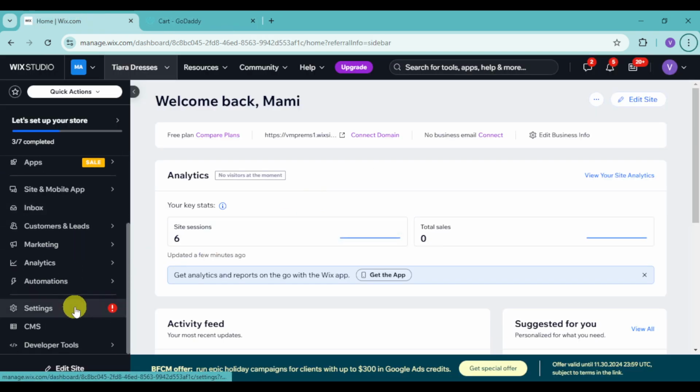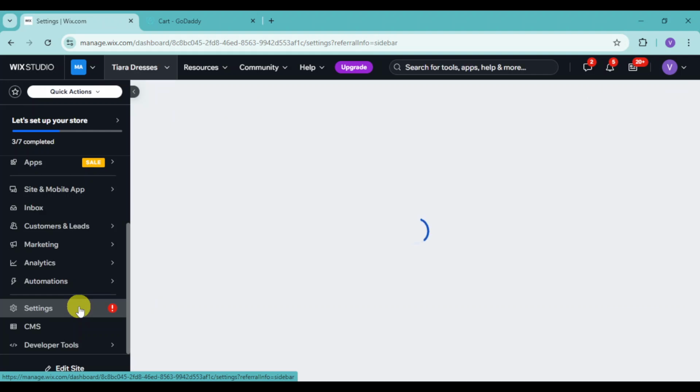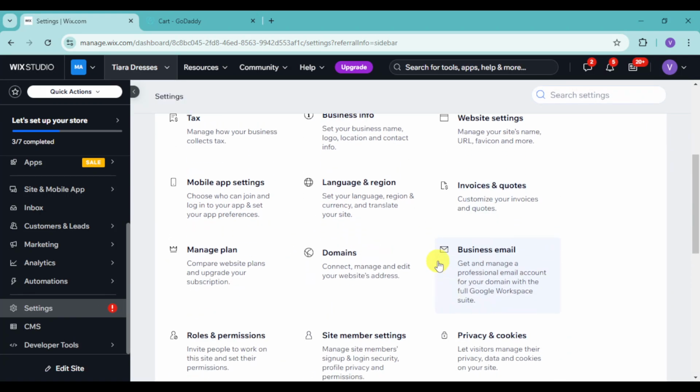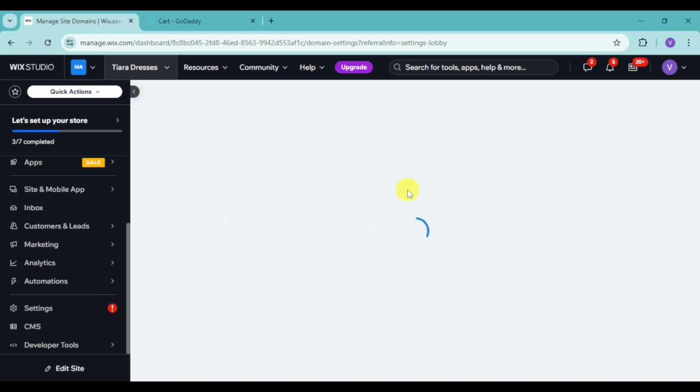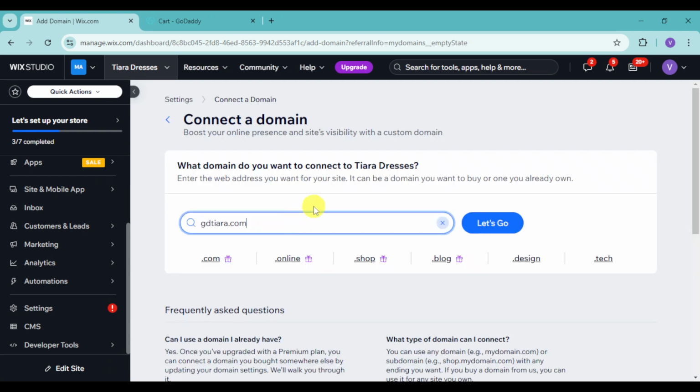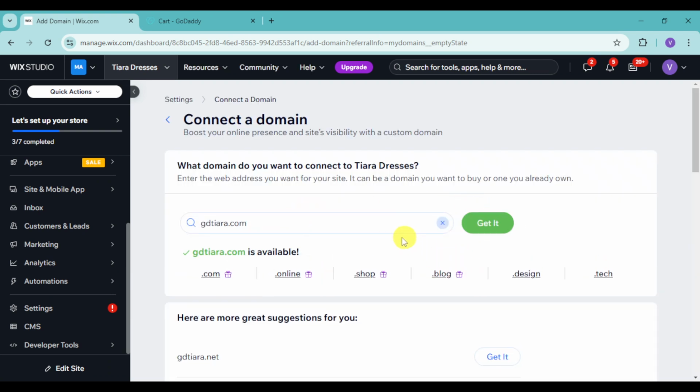So once you have that domain, you can head over and then go next to your Wix. From in there, just scroll down and click on settings. And then from in there, scroll down again and click on domains. From in there, you can just head over and then input right here your domain that you have purchased from GoDaddy. Click on let's go and then just follow the on-screen instructions in order to connect those two together.